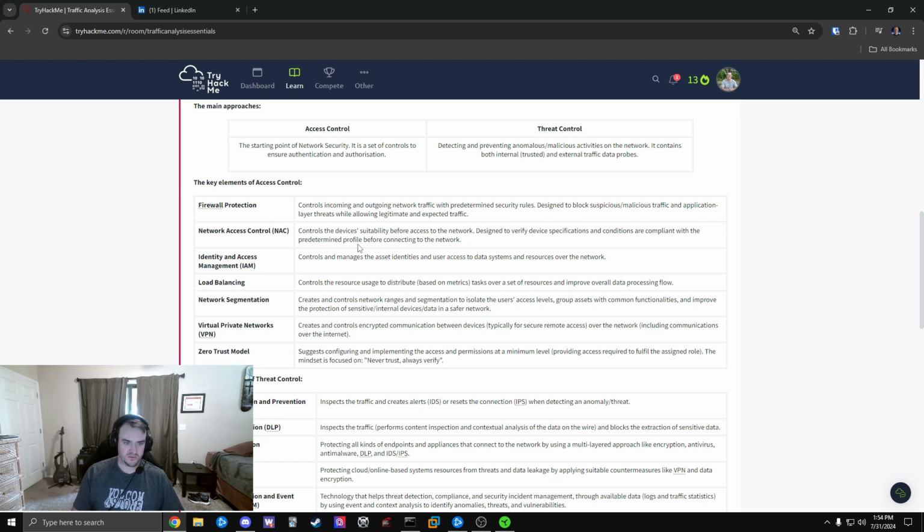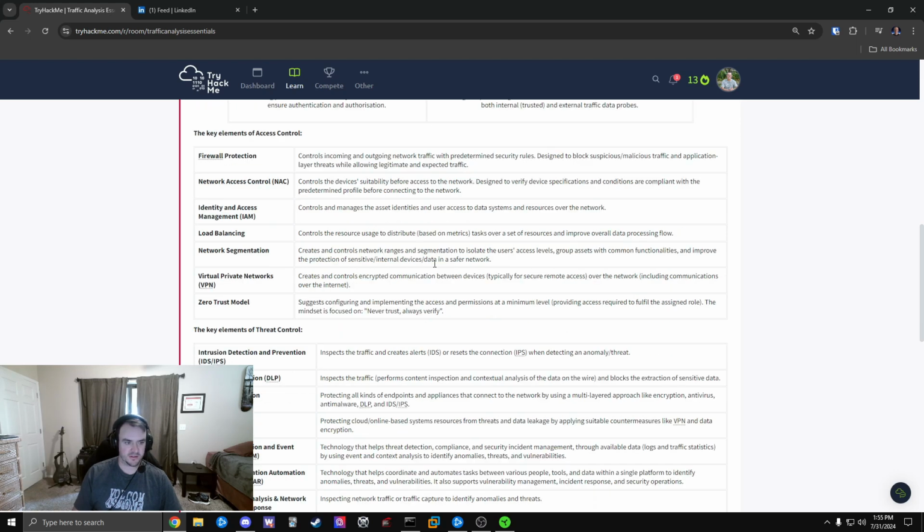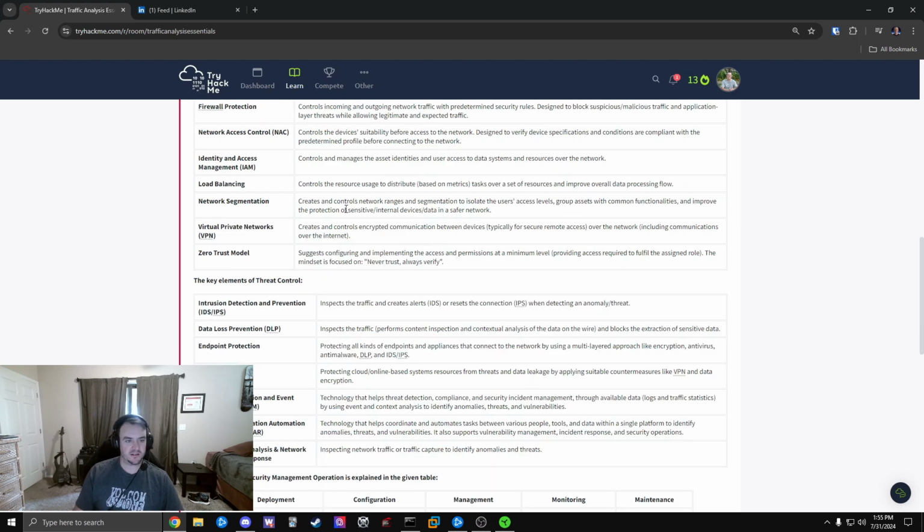Network access control controls the device's suitability before access to the network. Designed to verify device specifications and conditions are compliant with the predetermined profile before connecting to the network. Identity and access management controls and manages the asset identities and user access to data systems and resources over the network. Load balancing controls the resource usage to distribute based on metrics, distribute tasks over a set of resources, and improve overall data processing flow.